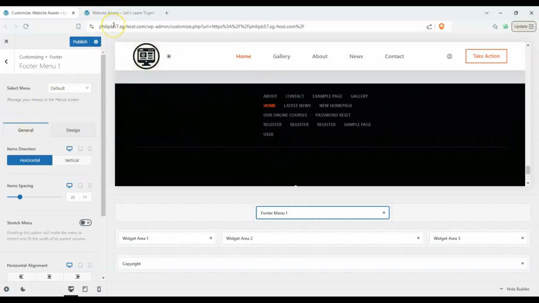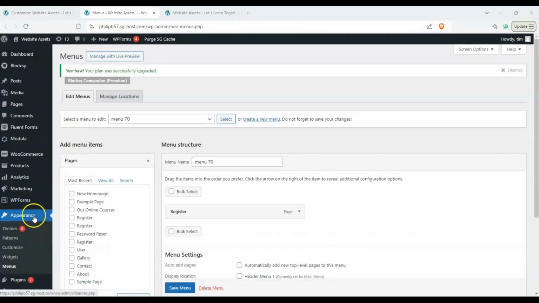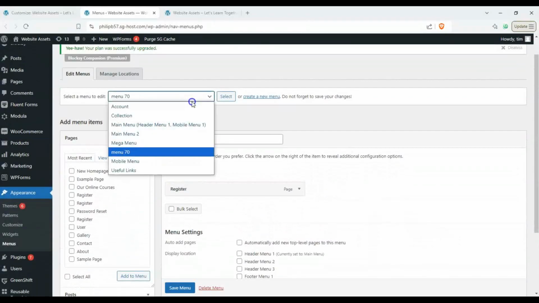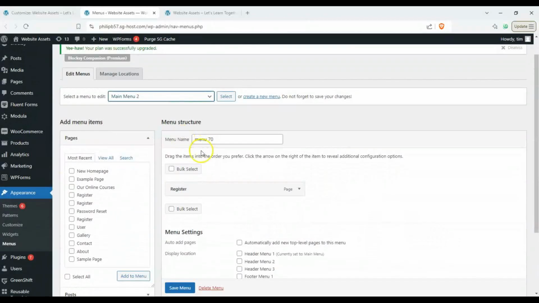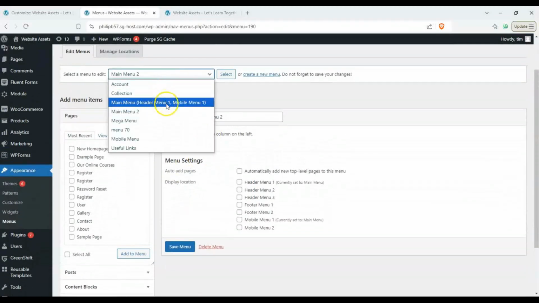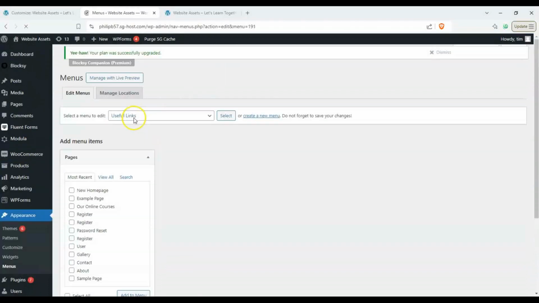And let's go real quick to our dashboard. You can see here we are under appearance and menus. And you can see here we're currently editing menu 70. We have main menu 2. And then we click on select, and you can see the different kinds of menus that we have. Main menu 2 doesn't work. Useful links. Let's take a look at how that one looks.